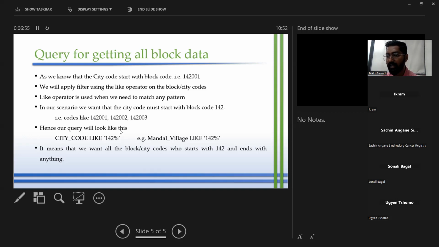Hence, our query will look like this. City code, or the variable which you have in the Canvas software of your specific registry. For example, I have mentioned city code as the syntax. City code like is the operator, and this is the format where we specify that city code should match a pattern. Which pattern? It should start with code 142, and the percentage sign means the code should start with 142 and end with anything, in any format. I have given the example from the registry in the Canvas software which I have opened.